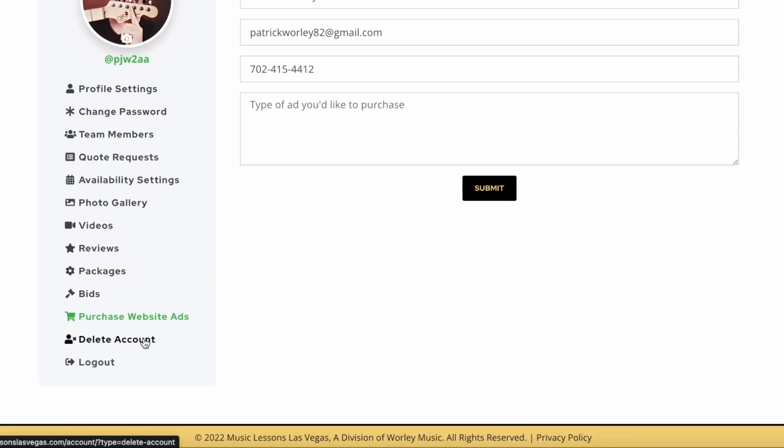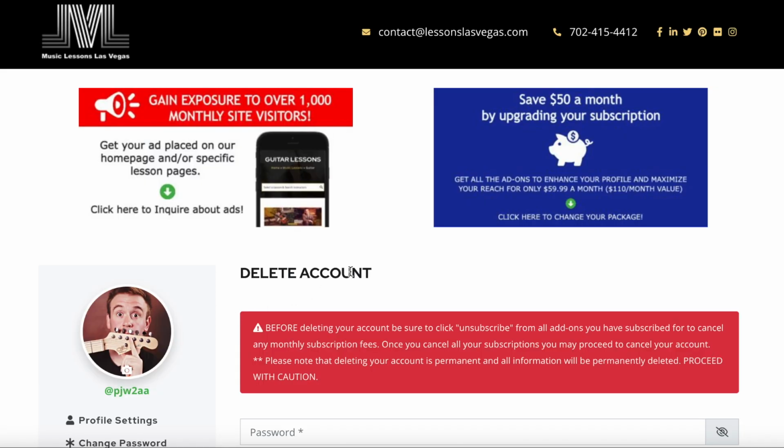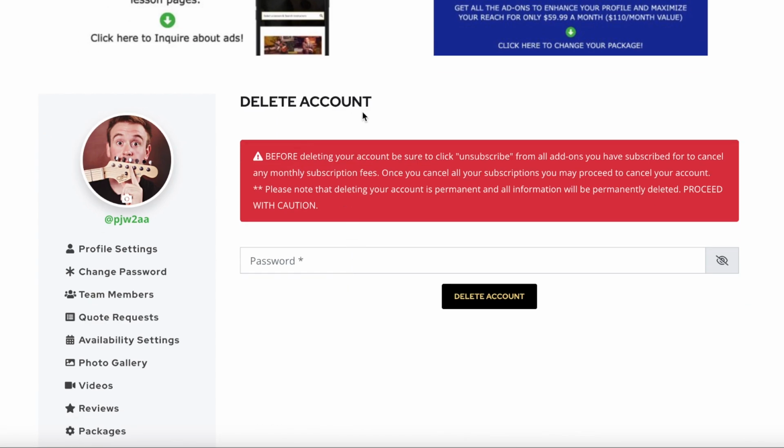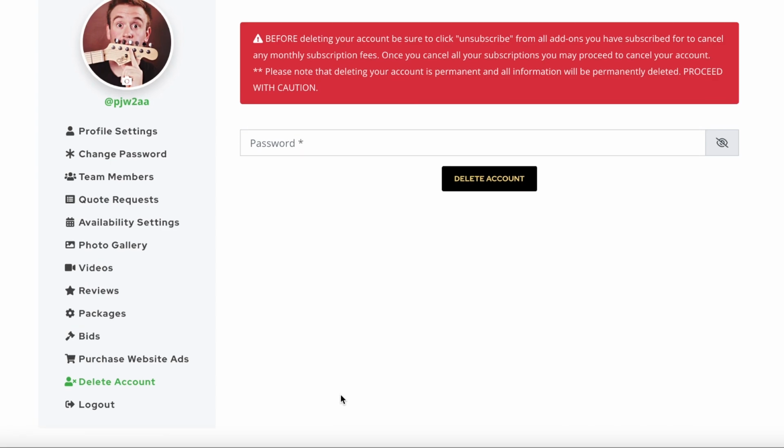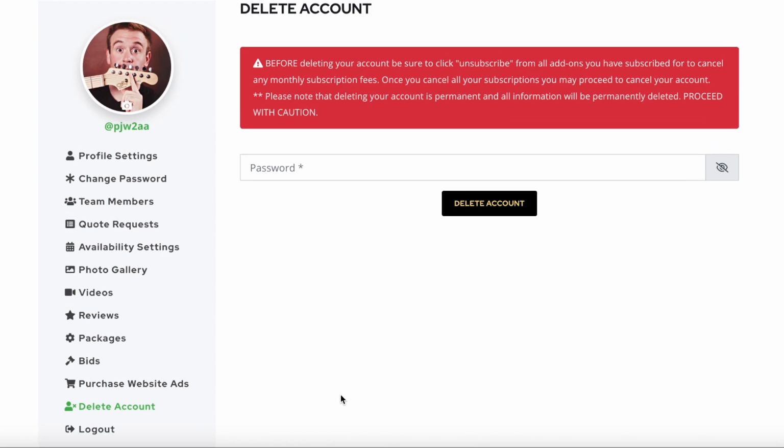All right, and then if you want to delete your account, this is how you do it. So a couple of things of importance. If you do have any individual features that you're paying for on this, or if you have the professional package at $59.99 a month, you need to cancel that separately, okay? Which is really easy to do. We have another video on that, but you've got to cancel that.